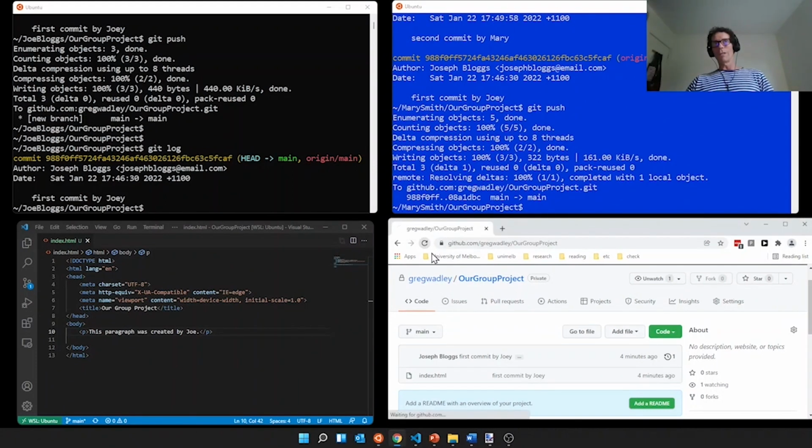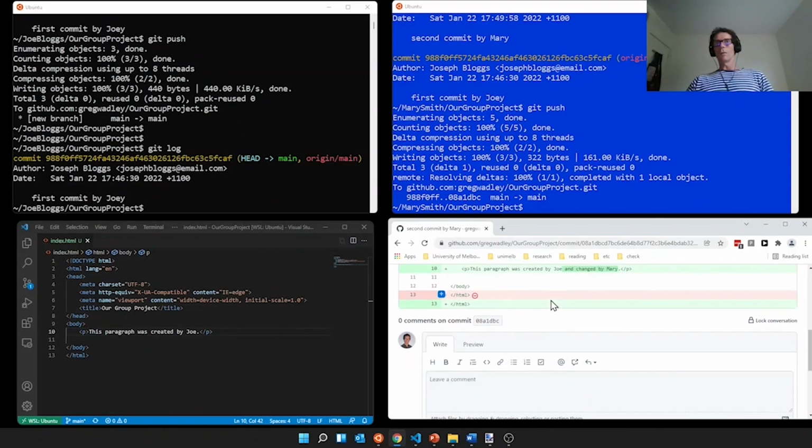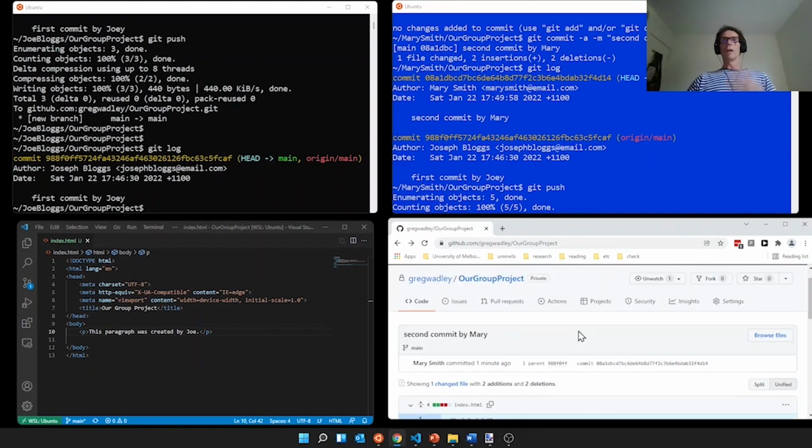And if we refresh now we see that the latest commit in our remote repo is this same commit that Mary just did. We can click in here if we want and see the details of the commit. We can see the changes that she made. We can see the commit ID, the one that begins 08A1. We can see that sitting there.